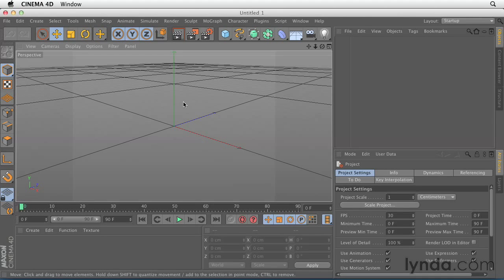Thinking Particles is an incredibly powerful particle system, but it's even more powerful when used in combination with MoGraph. I'm going to create a very basic scene.